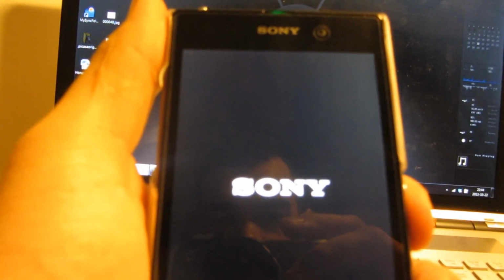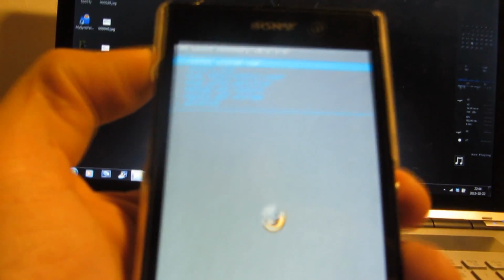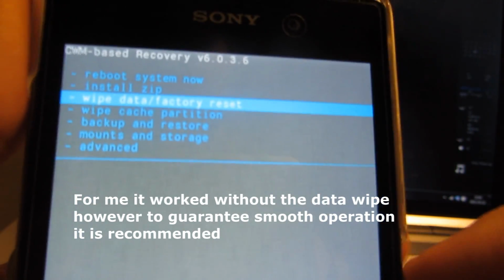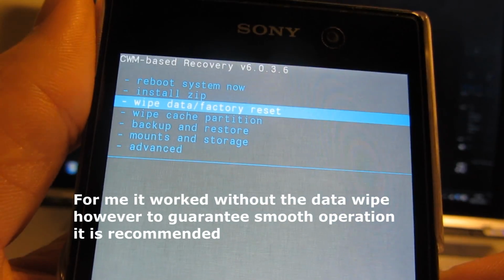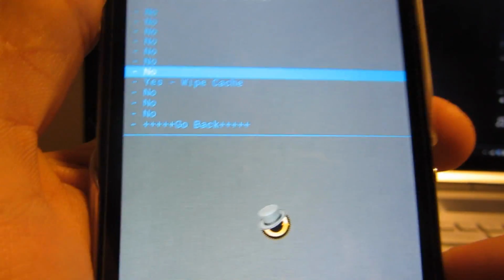Okay, so I press the volume up. And as you can see, that takes me to the ClockworkMod-based recovery. So now I'm ready to wipe data and factory reset my phone. Also, I'm gonna wipe the cache partition. So I'll wipe that.